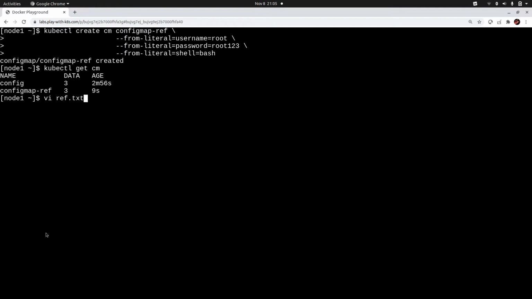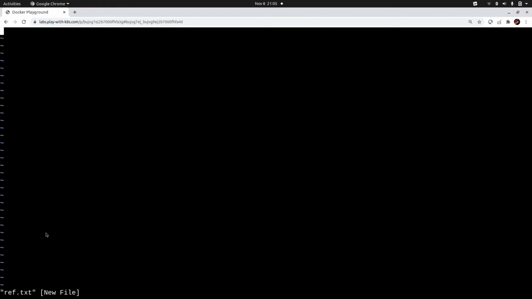We create a file, reference.txt, with username root, password qrt, shell C shell. Alright, any values, no matter, it should be in key value pair format.